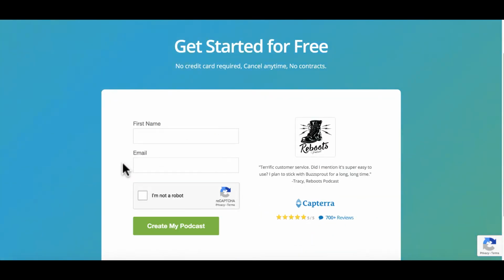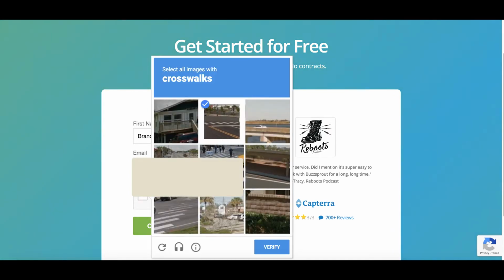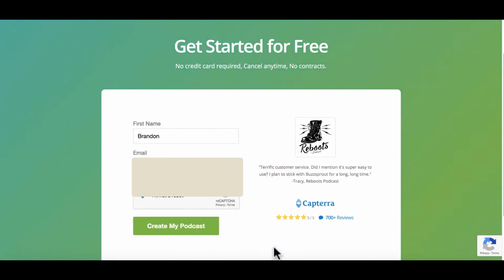It'll take me to this screen here. There's no credit card required. Cancel anytime, no contracts. Let's go ahead and put my first name in. And I am going to use an email that my existing podcast is not attached to, so I can get that through. Go ahead and click I'm not a robot. You might be hit with some CAPTCHA image questions. Go ahead and answer those. Verify. And then click the Create My Podcast button.